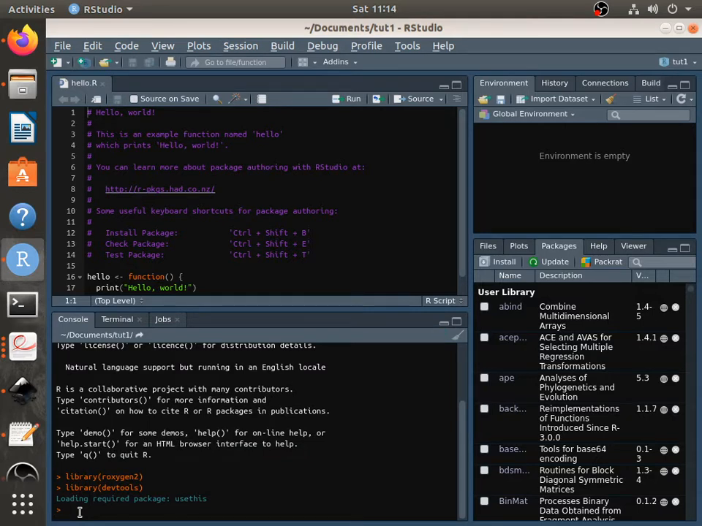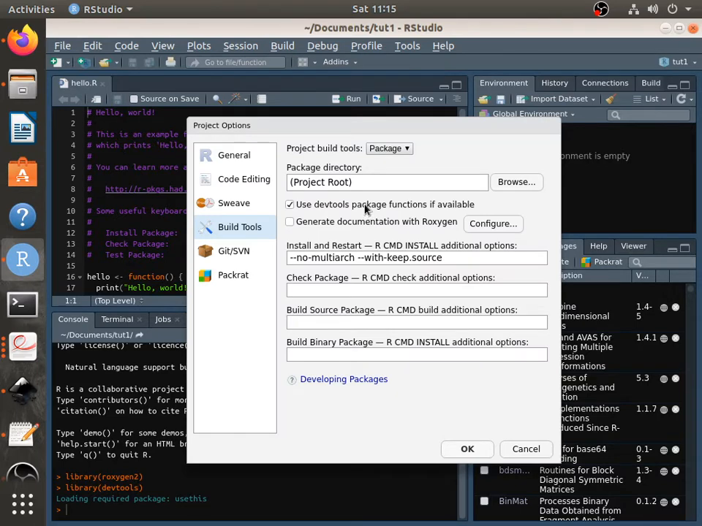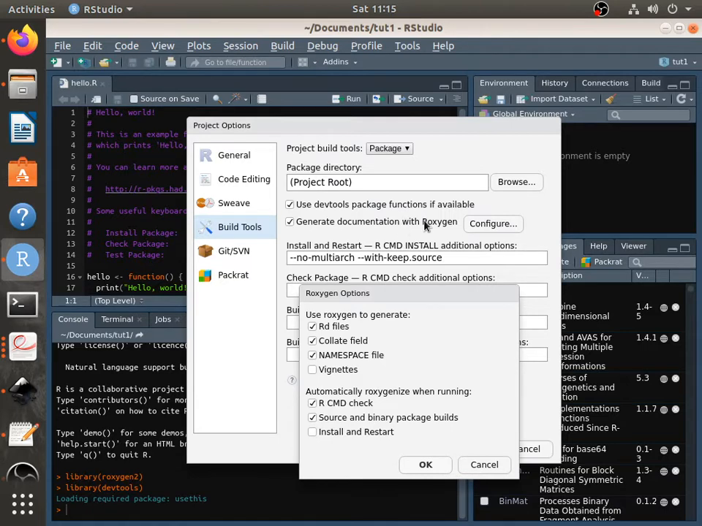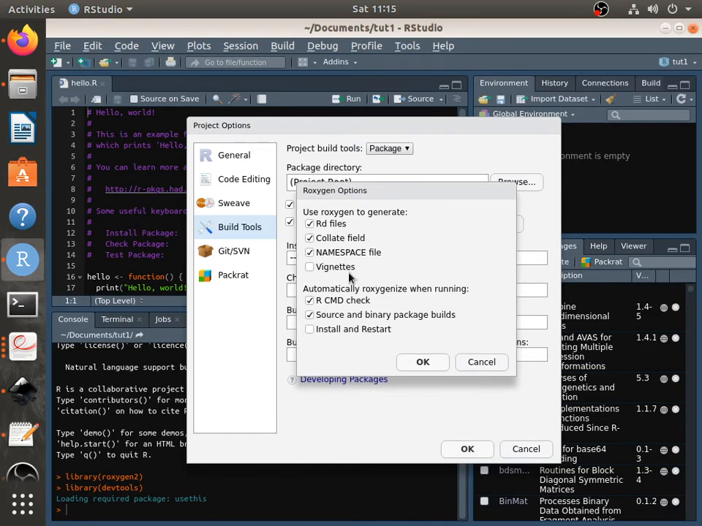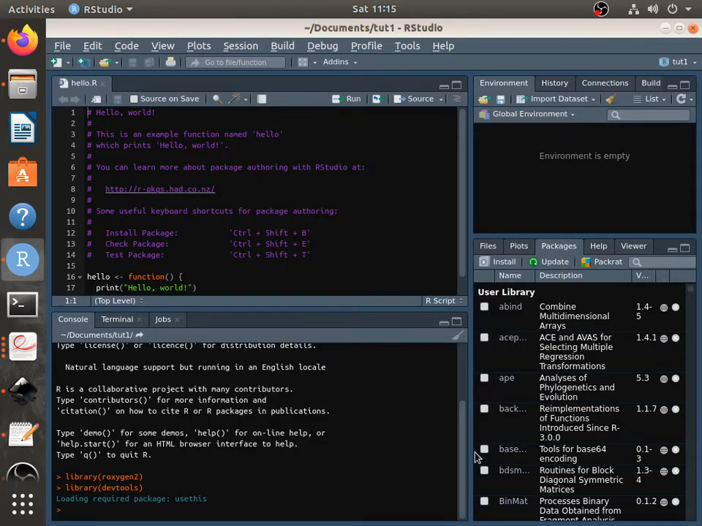Okay, once you've done that, you need to go to build, go to configure build tools, and just select generate documentation with Roxygen. And then when this window comes up, I just select vignettes and install and restart. So make sure that everything is selected. Okay, now once you're at this stage, you're good to go to start writing your first function.